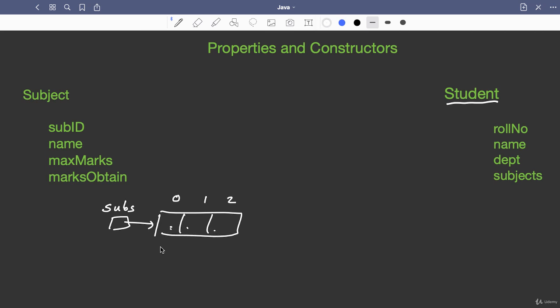These are references to objects, not actual objects. So we must create an object of a subject. An object of a subject will have all these properties, right? Subject ID, name, maximum marks and marks obtained. All of them will be there. Then this should be referring to this one. So this will be an object.